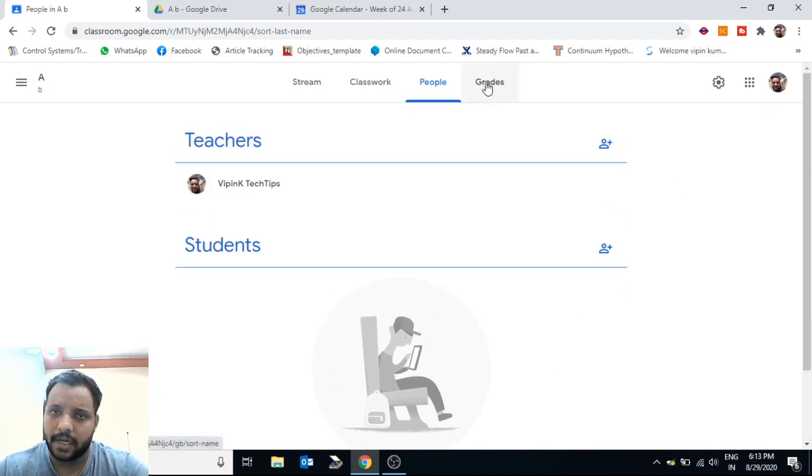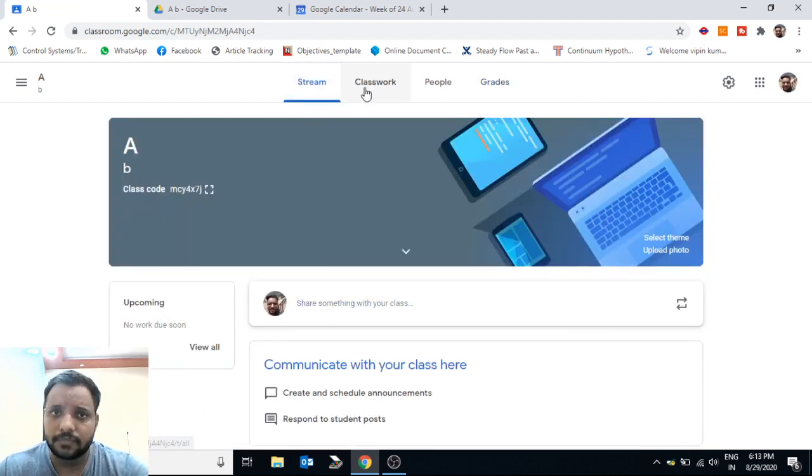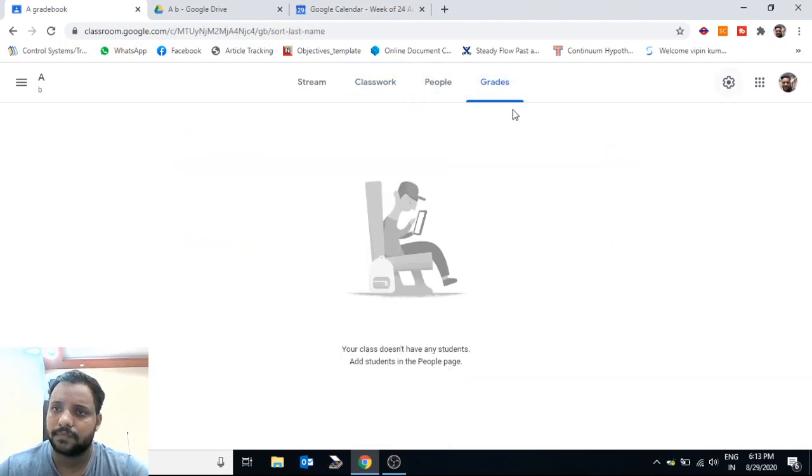Now next is grades, but grades will only be activated when you give some assignment or class test or quiz, anything, then only grades will show you something here. Otherwise, nothing is there. So if you evaluate something, then only this option is useful. Okay, so these are the four options.